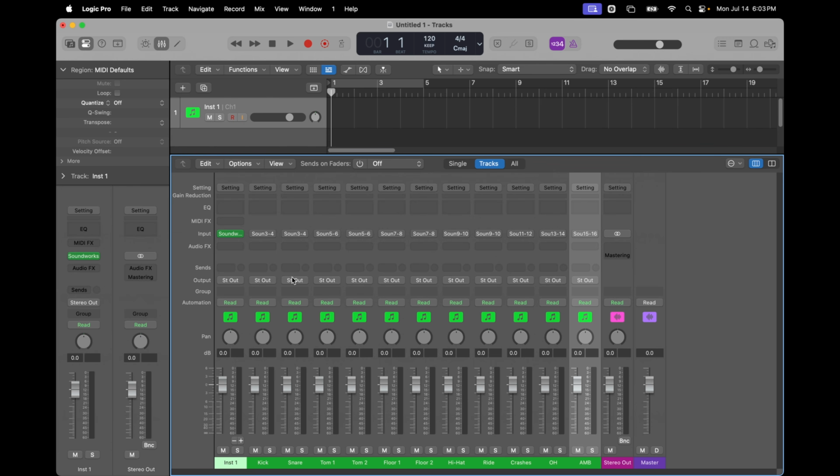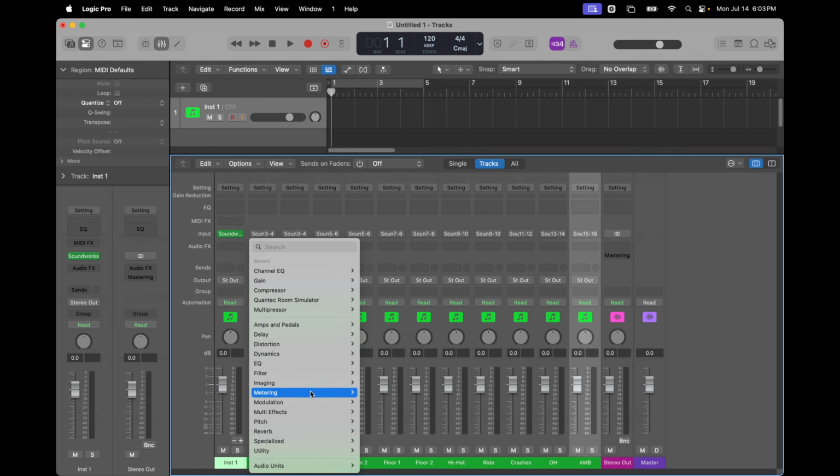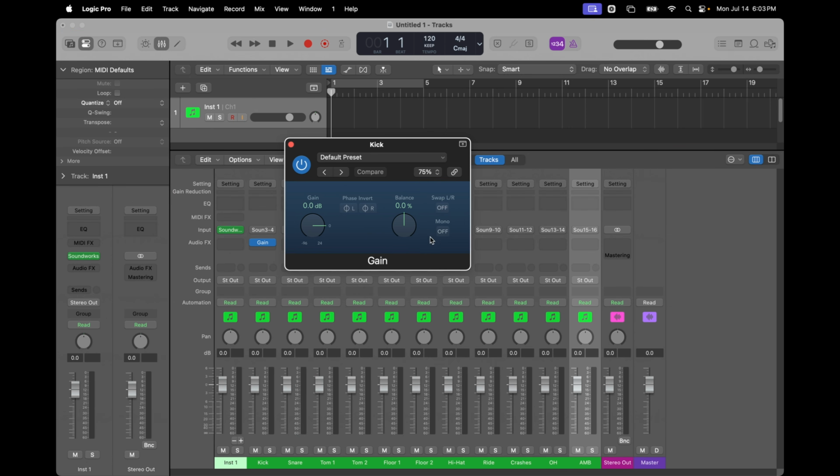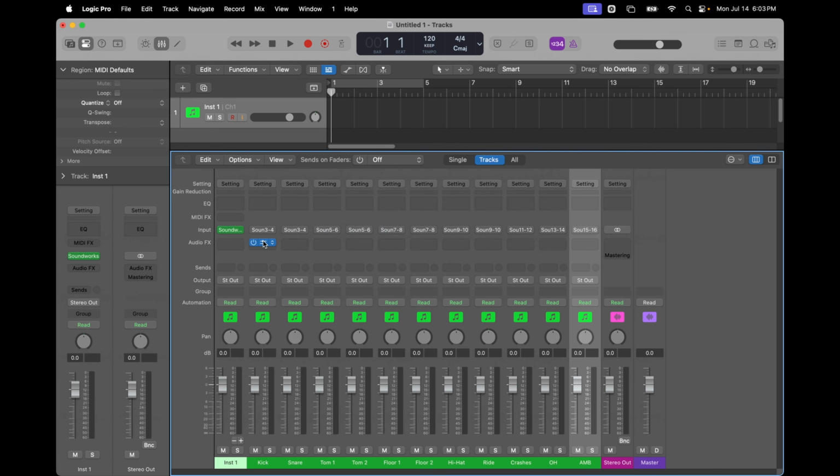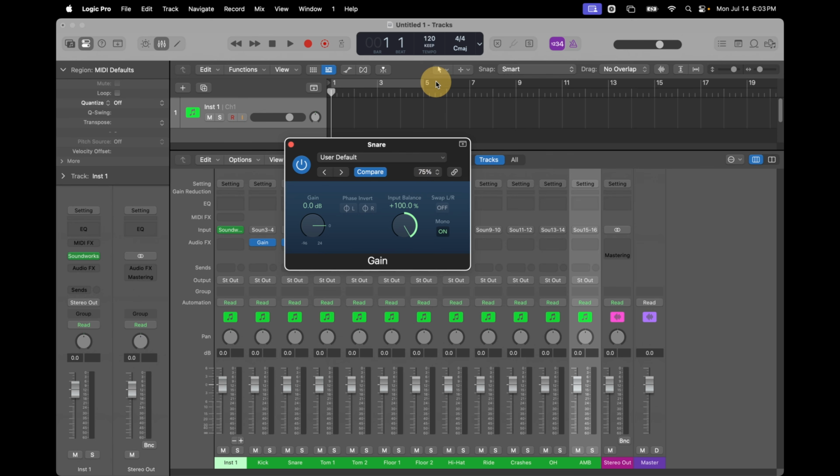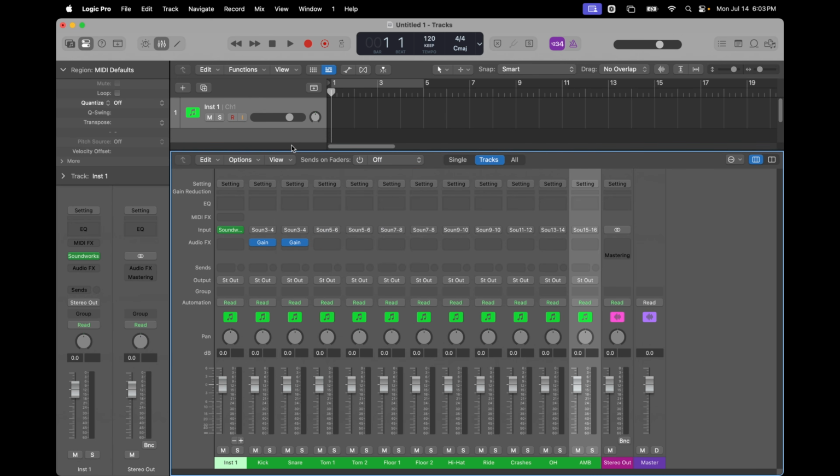Next, open the audio effects and go down to Utility, Gain, Stereo. Now once that's open, choose Mono and pan the kick to the far left. Now move over to the snare and do the same to the far right. A quick way to add this effect is to hold down Option and slide the effect over to the next channel.